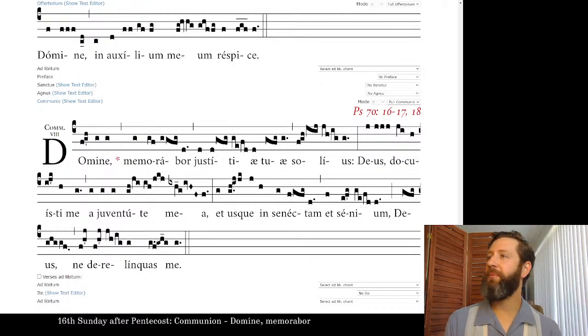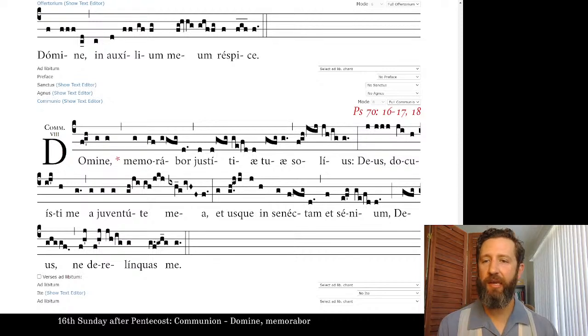So Domine memorabor. We are here in the GABC Chant Tools app online, right? And it's a mode 8. So this week is the later modes, right? And it's kind of a beautiful one. And something interesting happens in mode 8.